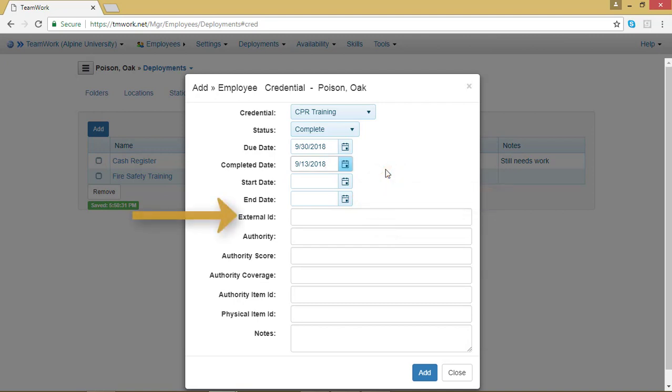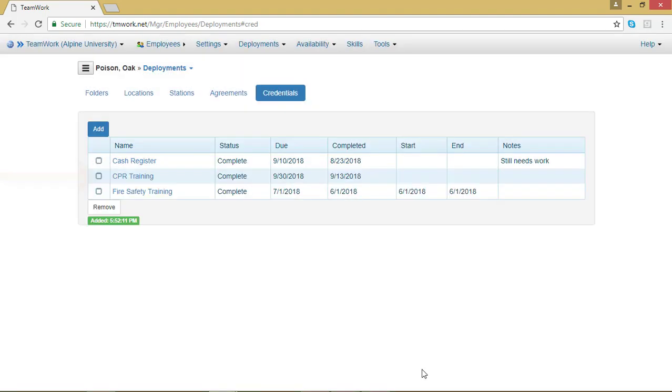Then you can give them an external ID, an authority score, an authority coverage, the authority item ID, the physical item ID, and any notes. None of that applies because this is a restaurant CPR training. If you changed your mind and don't want to add this credential, you can choose close. I do, so I will choose add. And now that credential has been added.